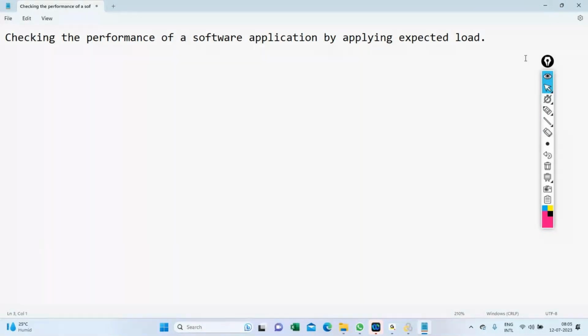Can anyone of you confirm that you're able to see the screen, please? Yes, sir. Okay, thank you. We're able to see. Okay.